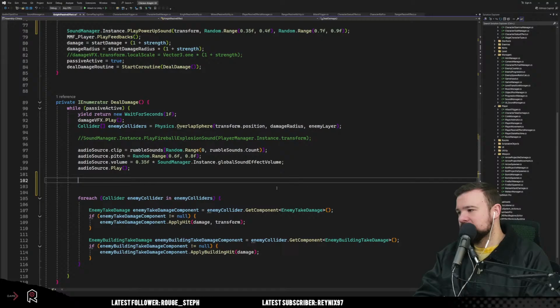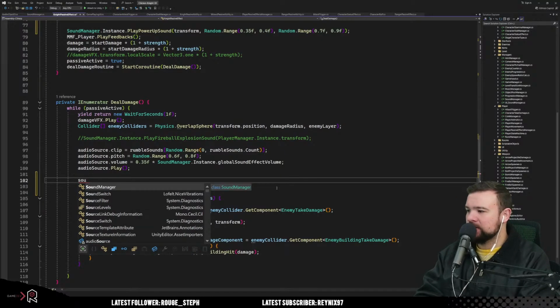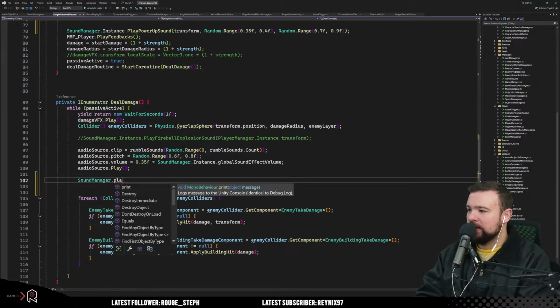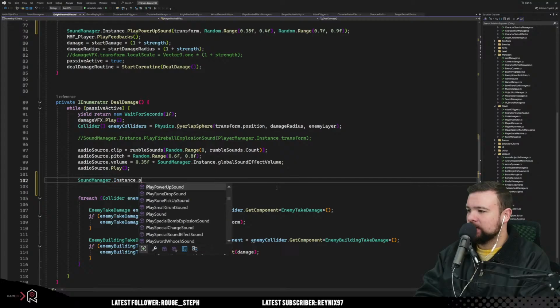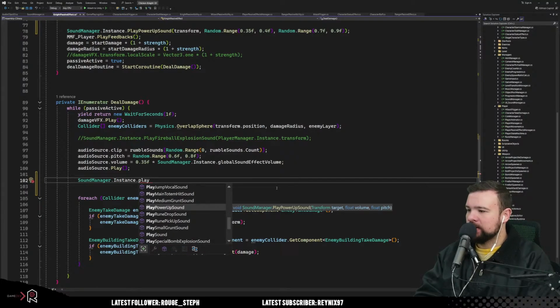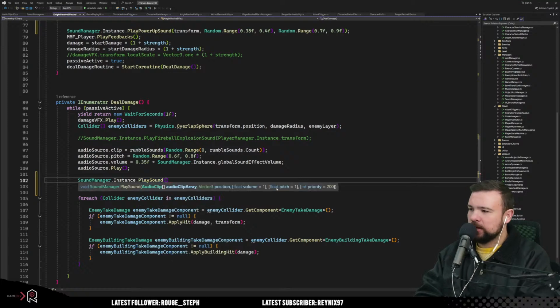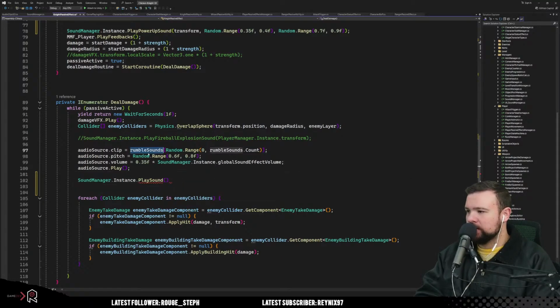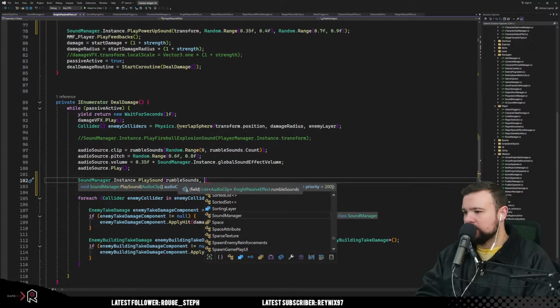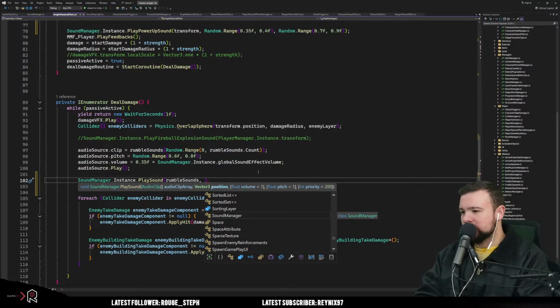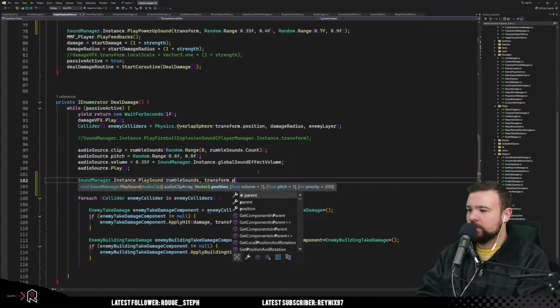Alright, here we have a similar thing happening. So we could just do SoundManager.instance.play sound, right? Yeah. And what we do is we give it a position, just transform.position.